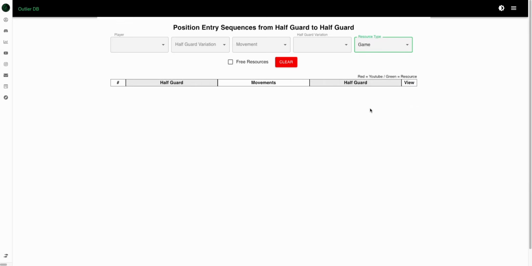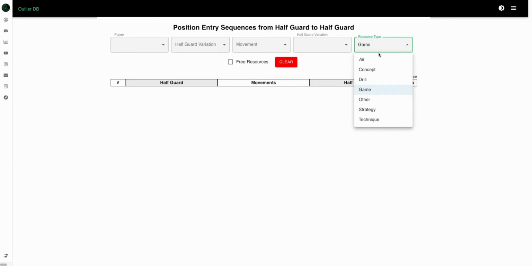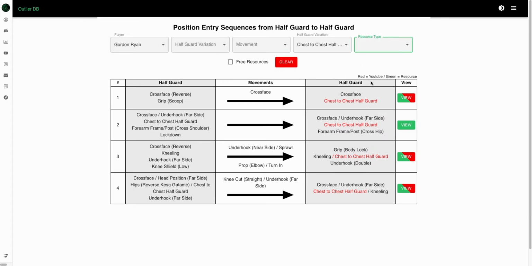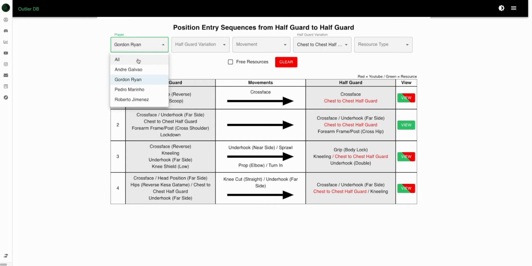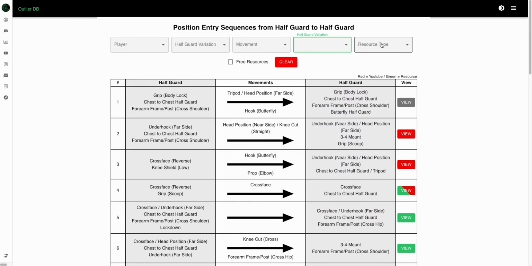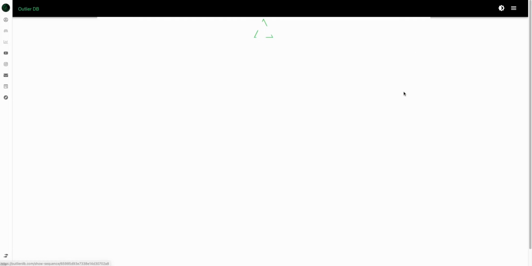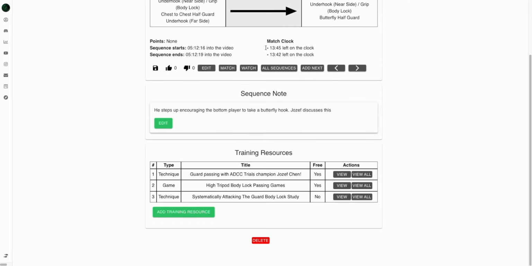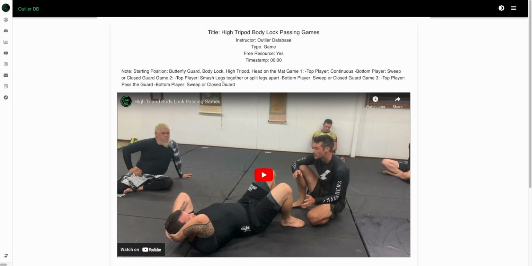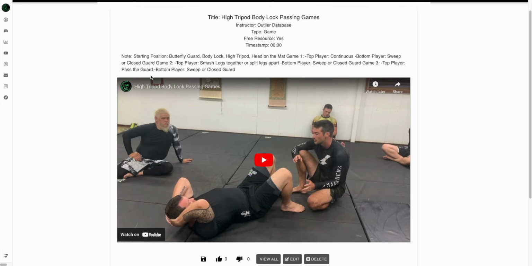So if you click game, unfortunately, we don't have any games. Okay. As we get more in the database, we'll hopefully have games, but I imagine it's just because we've already filtered it down quite a bit. So please be a game here. Cool, there's a game. So we click here, it takes you to the sequence, and you can see the training resource down here. We have this game, the high tripod body lock passing games, and we can view that. And this is basically the game that we can play to help develop that skill.